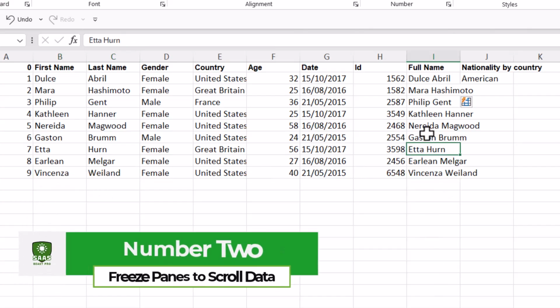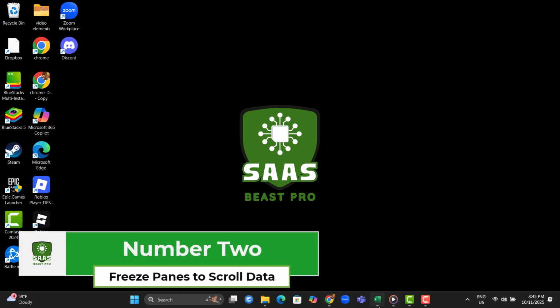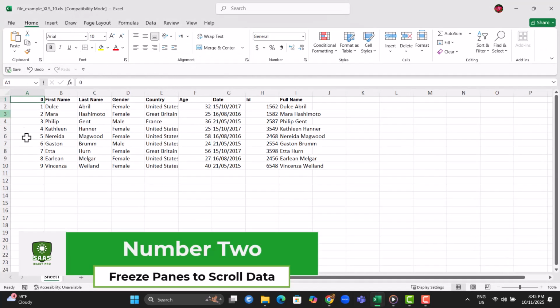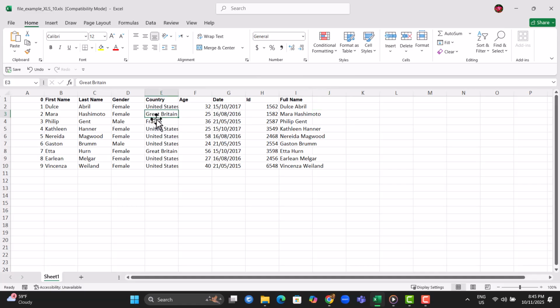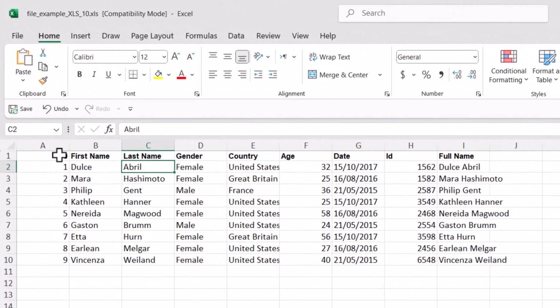Number 2. Freeze panes to scroll data. Freezing panes lets you lock specific rows or columns in place, so important headers stay visible while you scroll through large data sets. This keeps your workflow organized and saves time navigating your spreadsheet. Alright, let's get into the steps.